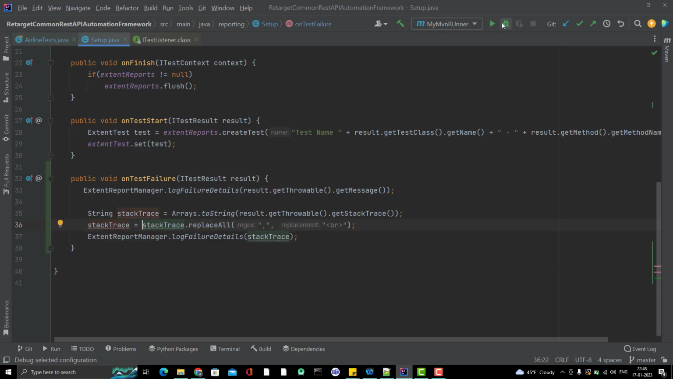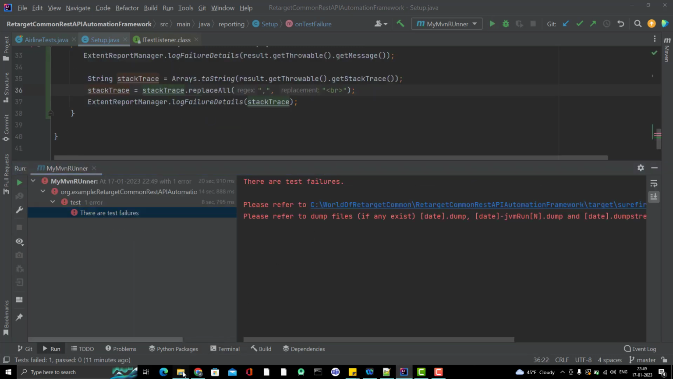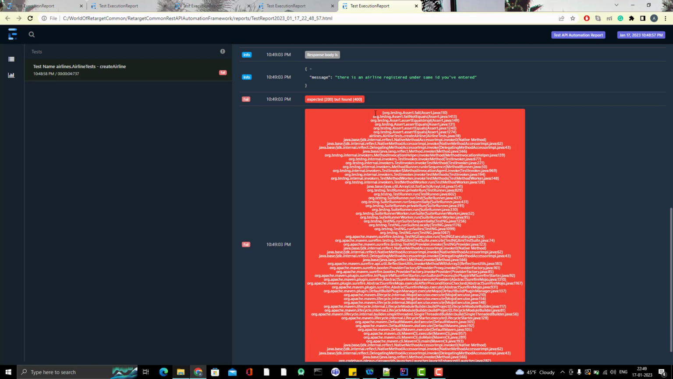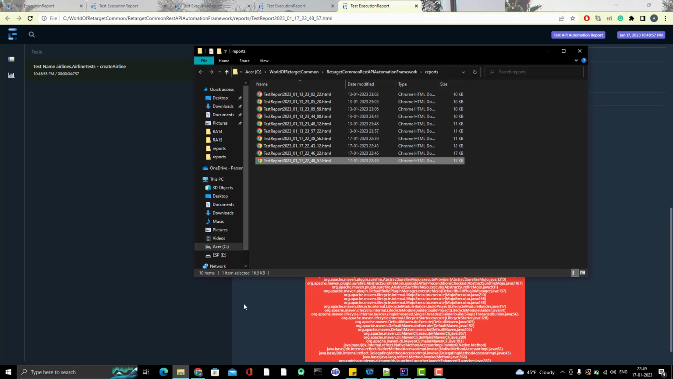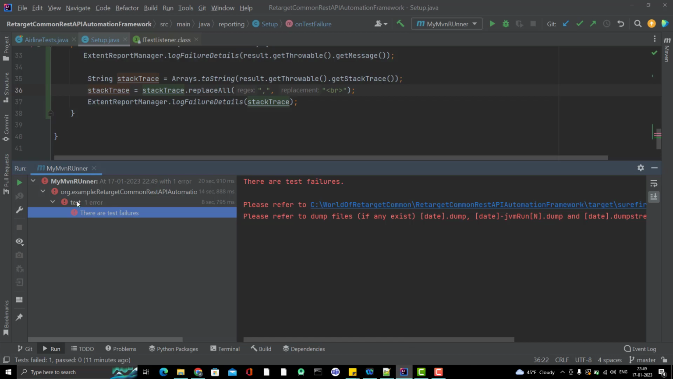Now let me run it again. Execution is over. Let me go and open the report. Okay, so this is better, right? At least somewhat better. But if you see, this still looks bad. This is giving all the stack trace on new lines, but the formatting is still bad. We should get a similar format to whatever we have here, whatever we see in the console. So what can we do further?